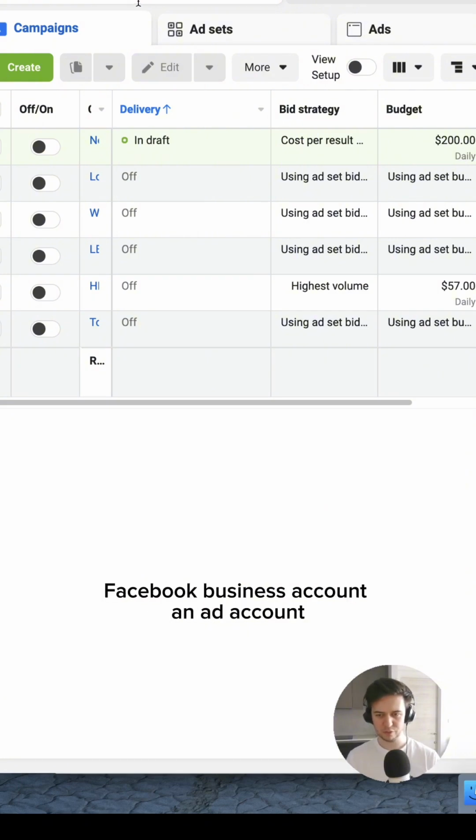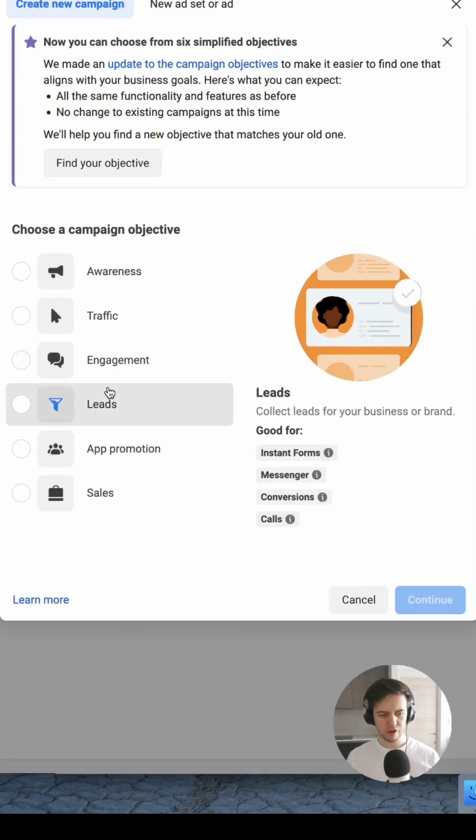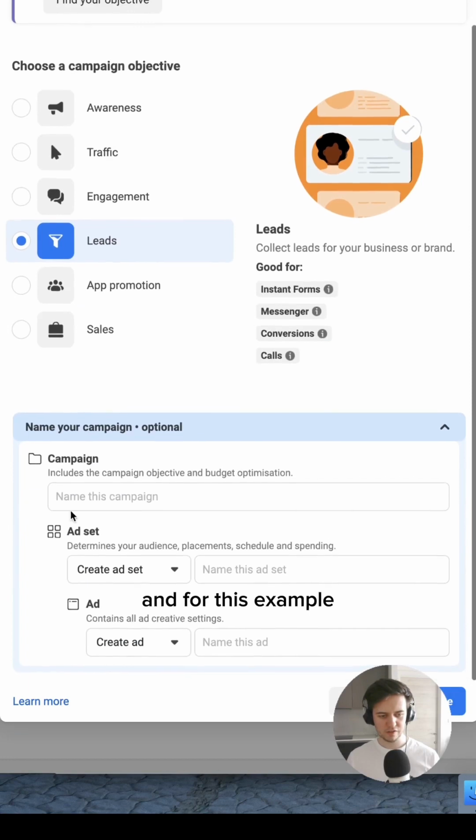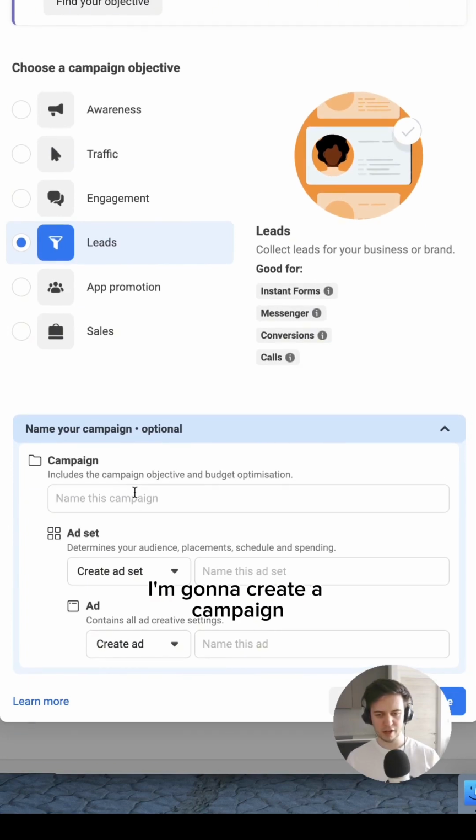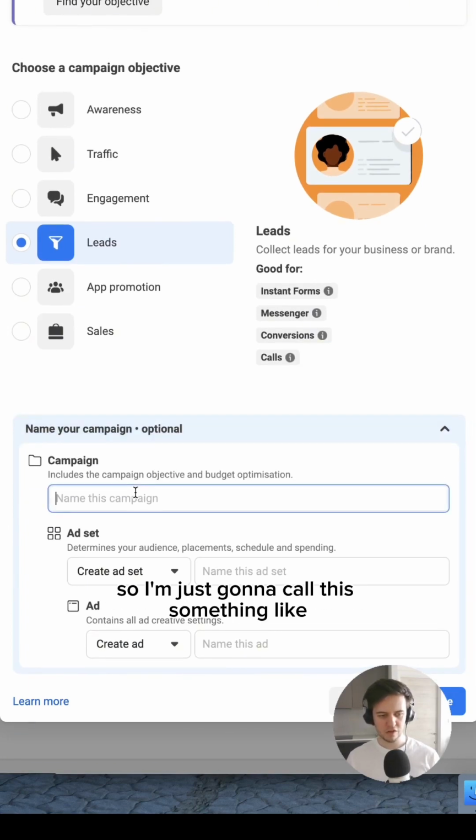but if you haven't already, you need to have a Facebook business account, an ad account, and a Facebook page to be able to do this. So once you're in your ad account, you're going to click on this create button, go down to the leads objective, and for this example, I'm going to create a campaign for a service-based business. So I'm just going to call this something like lead campaign V1.